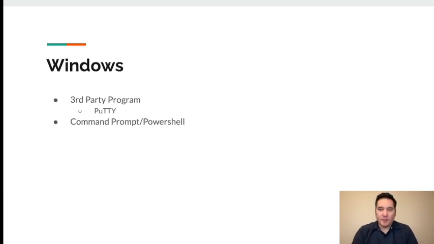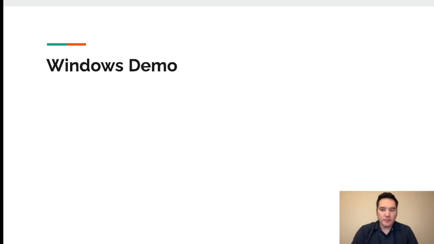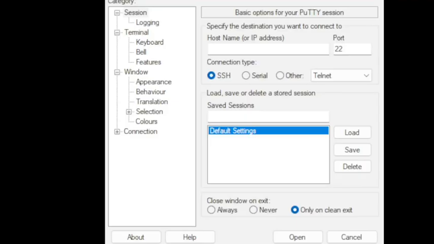So I won't demonstrate that, but I will show how to use it on PuTTY. So in this example, I'm going to show you how to use PuTTY to SSH. I'll also show you how to save a session, as well as setting a couple of options that are typically set.